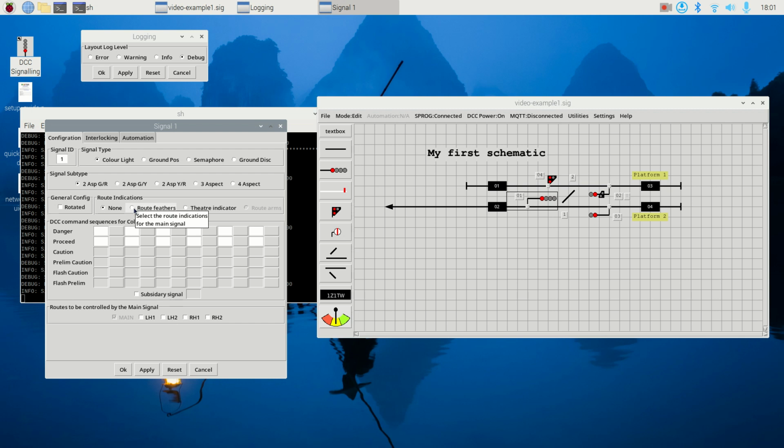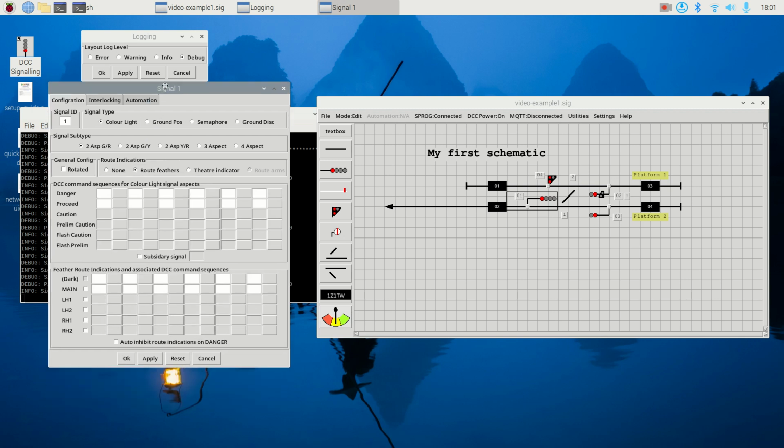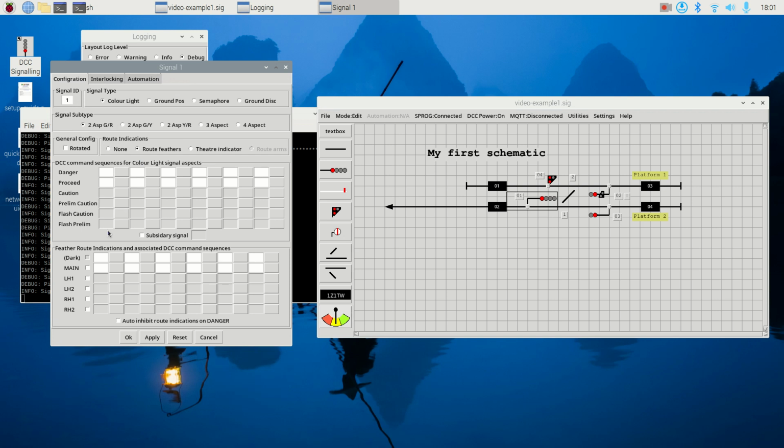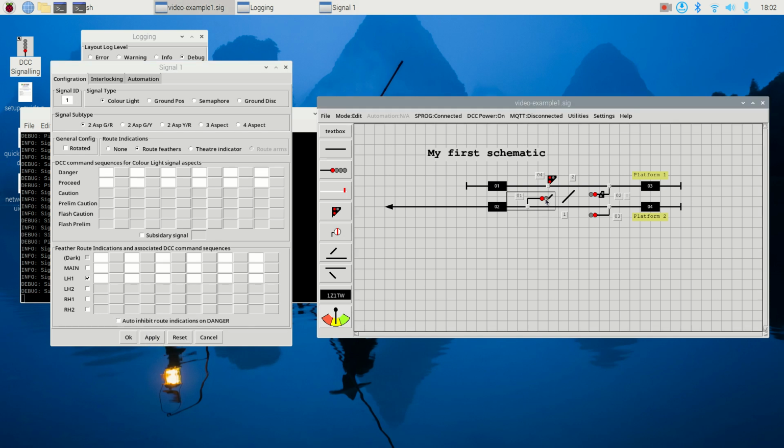So if I just click the route feathers box, that gives me the option to add any number of feathers I want to the signal. So in this case, I want a single feather for the left-hand one route. And if I click apply, you'll see that we've now got a 2-aspect signal with a feather route indication for the route into platform 1.